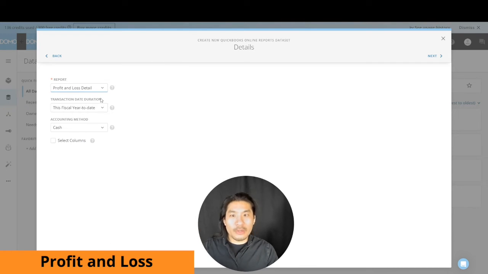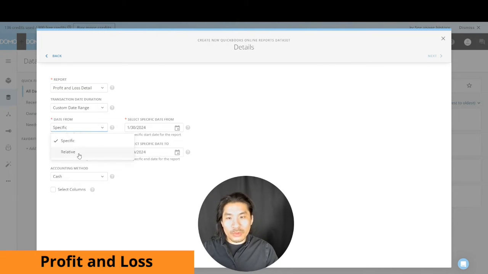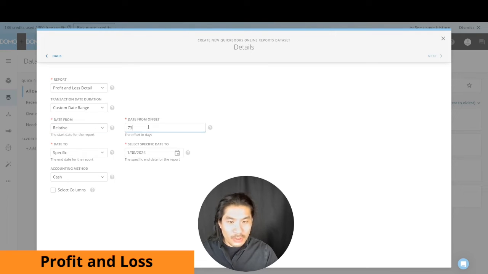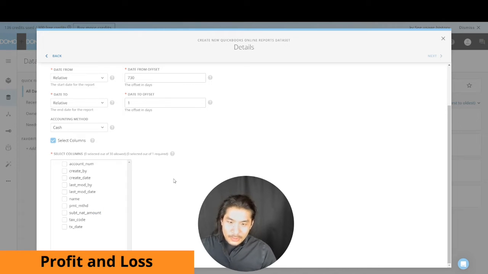Let's get more granular. Again, we have the same exact thing where we can say, with date range, I'm going to do my version, custom date range. I'm going to say relative is 730 days back until 1 day back. Again, do I care if it's cash or accrual? Maybe I don't. Here's something very different. Now, with select columns, I'll show you what happens here.